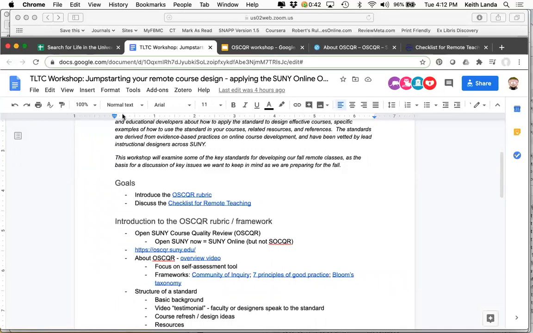That was perhaps somewhat corporate speak, but there were a few things that I did want to pull out from there. So this rubric or framework has been under development for a number of years. It's used extensively across SUNY, and although we aren't using it in an institutional quality review kind of format, there is a nice focus on how faculty can use it to self-assess what they're planning for their courses.